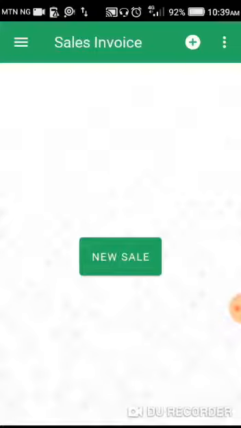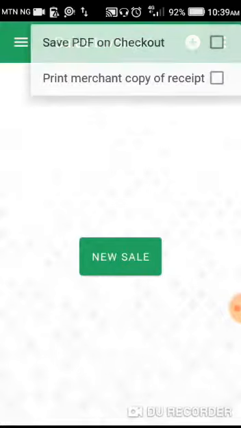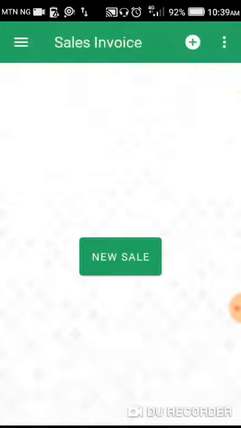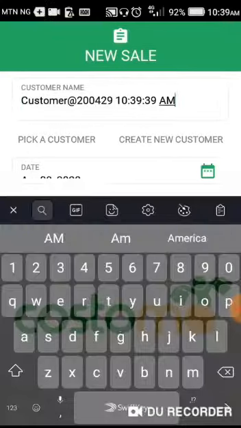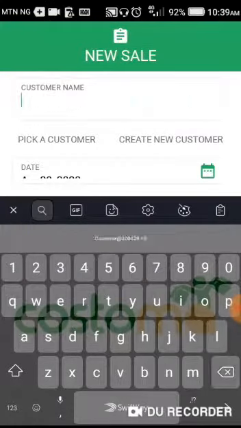But if I want to send an invoice to someone's PDF, all I need to do is click here, save PDF on checkout. Now once I click on it, anytime I make a sale and check it out, so let's go back and put back our Frank, right? And we add just 2 items. Remember, you could increase the quantity from here, then click on checkout.